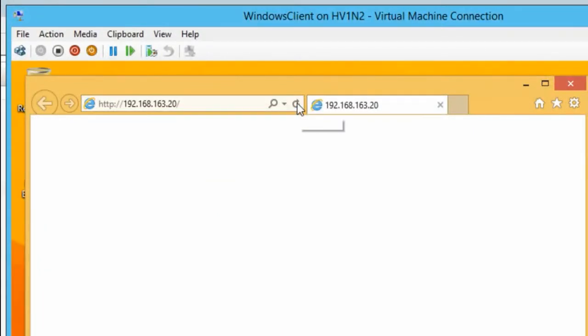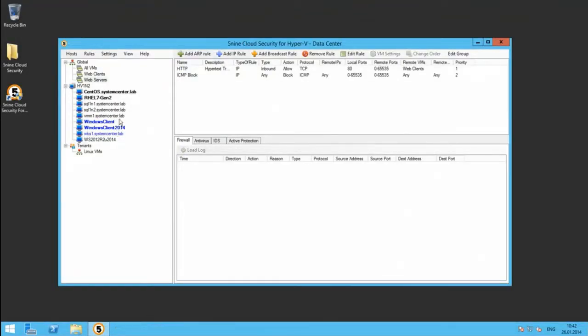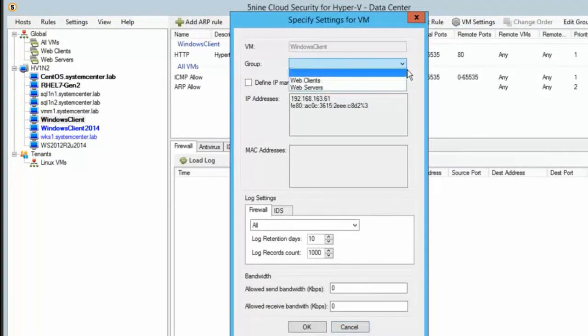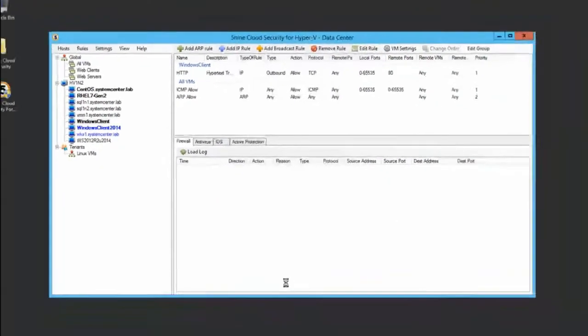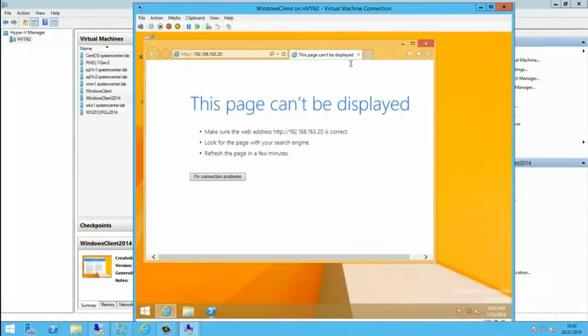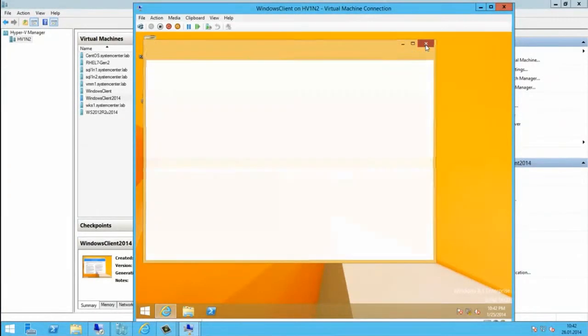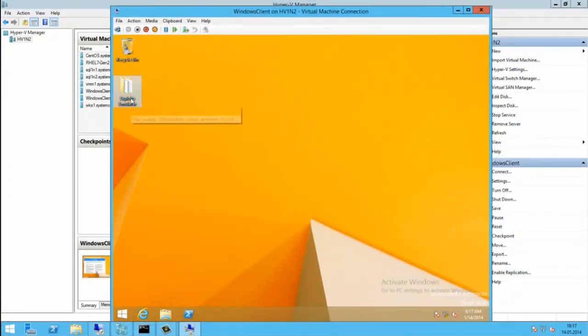you see the page becomes inaccessible, so the page cannot be displayed. Let's add it back to the security group to demonstrate that this is the actual reason. So we add it back to Web Clients, press OK, go back to the virtual machine, and here is where the magic happens. The virtual machine can see the web server again. Everything is done in a few convenient steps, and this allows you to do management scenarios very fast.